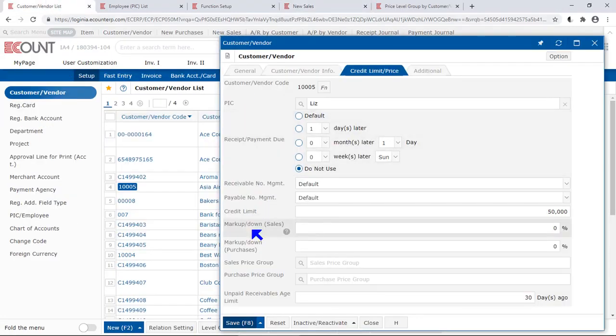Next is Markup Down for sales and purchases. You can use Markup Down feature in Inventory Sales and Purchases module and adjust the default sale or purchase price by a fixed rate for each customer vendor. You can adjust prices by a specific percentage. So for instance, if you want to always apply a discount of 30% to this customer, enter -30. And next is sales price group and purchase price group.